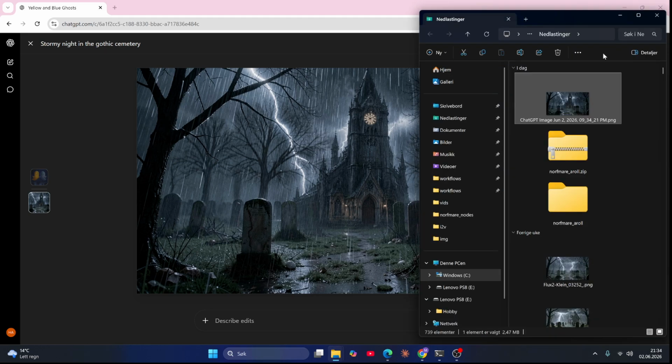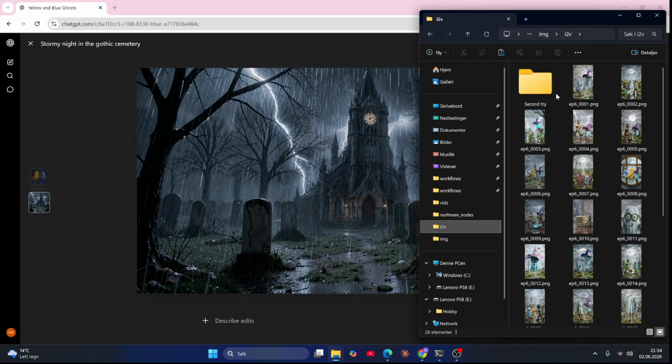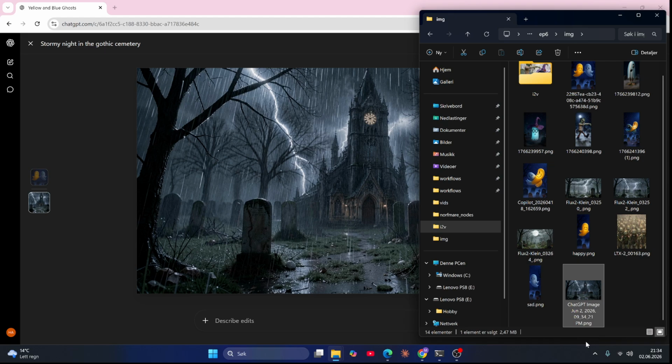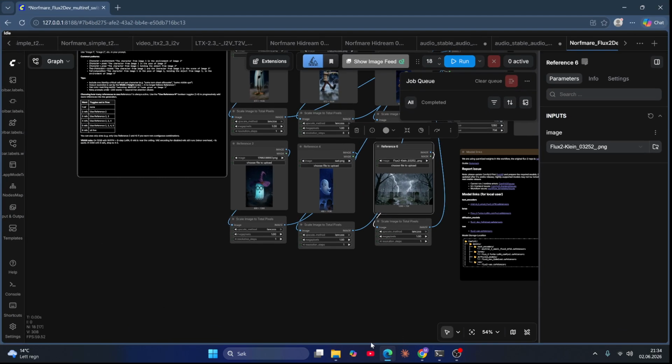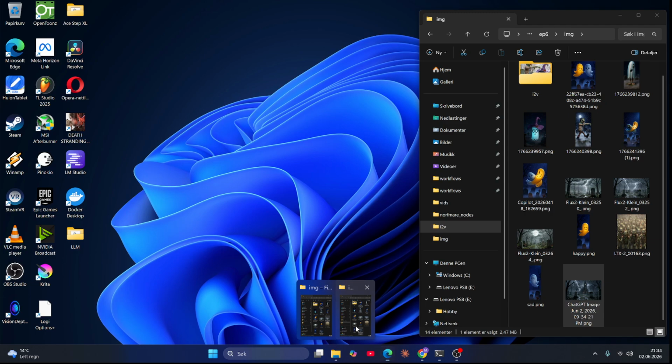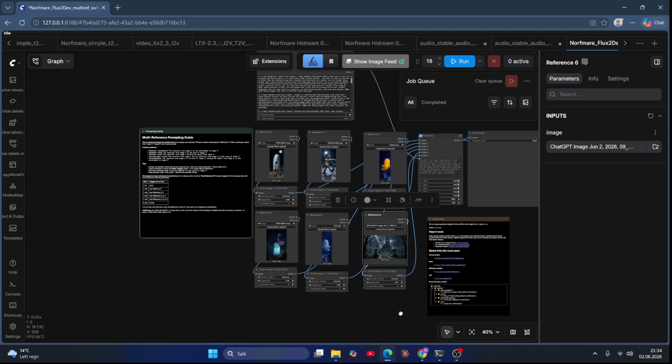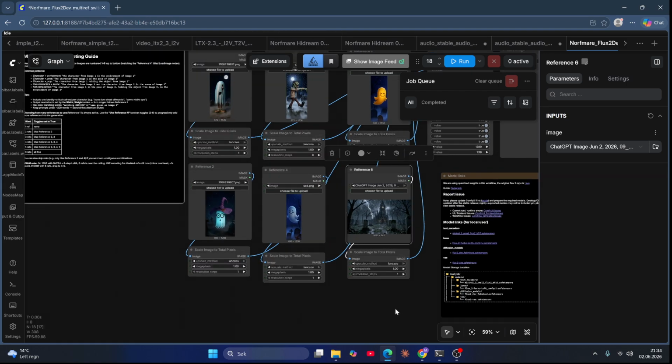But okay, so this was awesome. ChatGPT is amazing when it comes to generating images. Here we go. Pop that thing in there. I think this is good enough for Flux 2 Dev. So yeah, I'll keep you posted on how this goes.